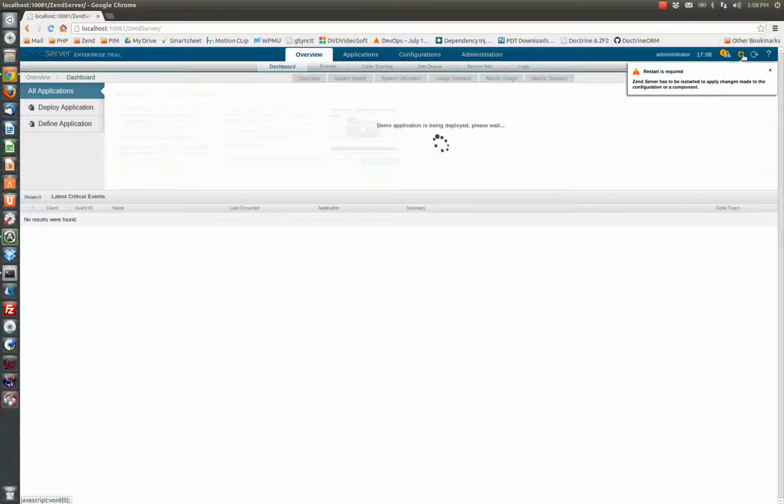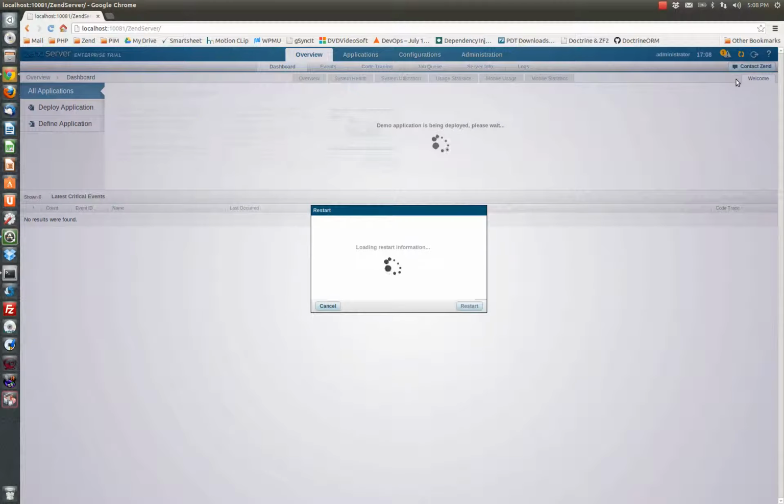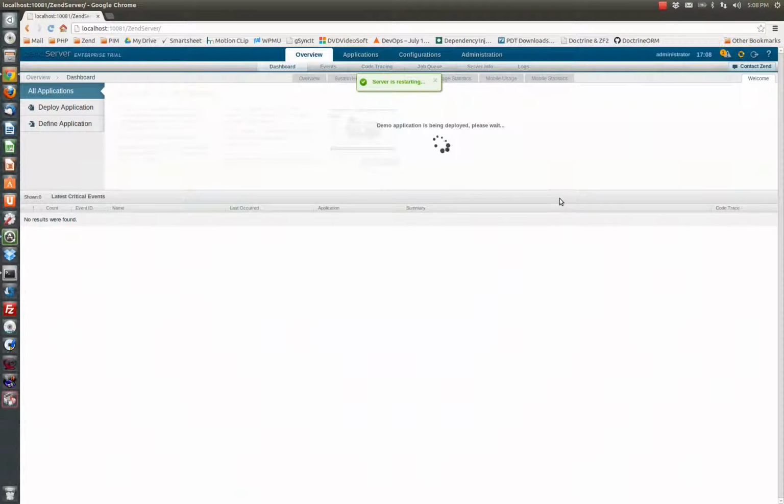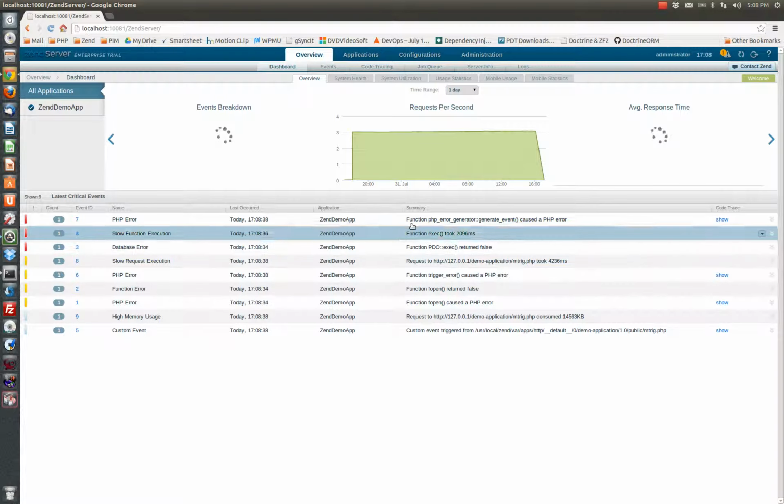So notice this is just giving me a hint here that a restart is required. All right, so I'm going to go ahead and say, yeah, that's okay. Go ahead and restart. Just restarting the server so it can detect the application that is in the process of being installed. Just takes a couple of minutes while it's finishing up. If we have a look, there we go. So we're on the overview.